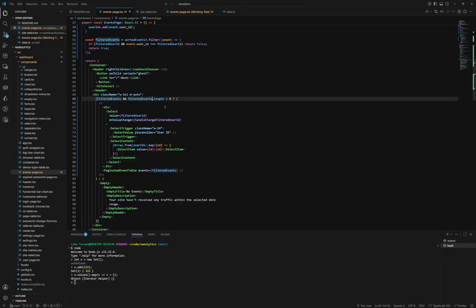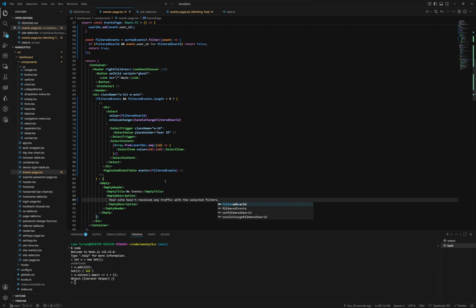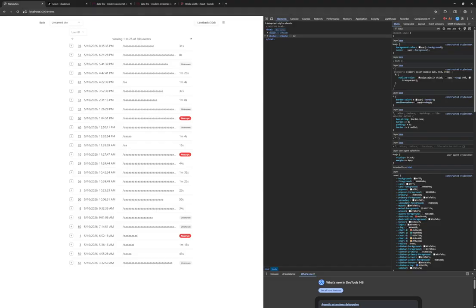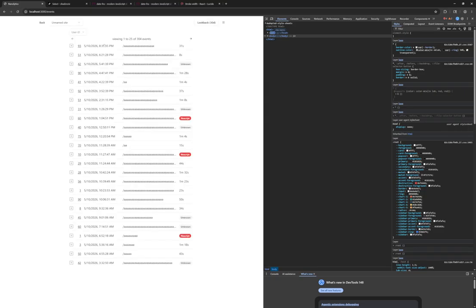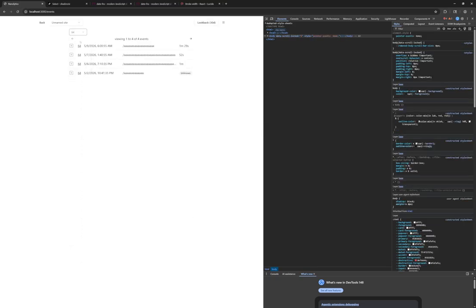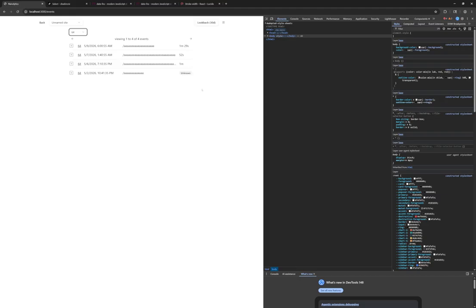And with the selected filters, let's do that. Filters and date range. Fine. And we'll call this no matching events. Okay, so now I should be able to select a user ID and it'll be filtered to only the events with that user ID. Very nice.